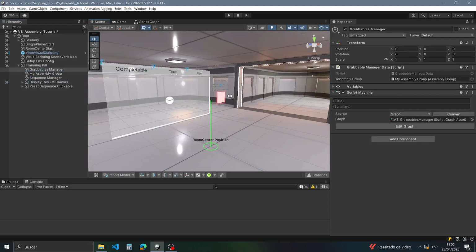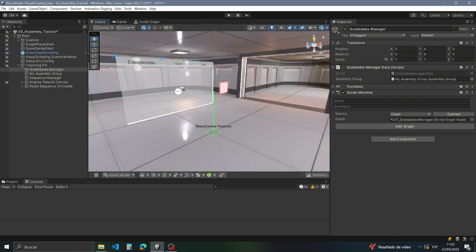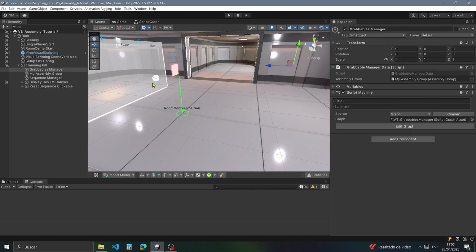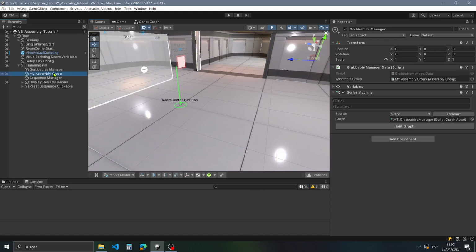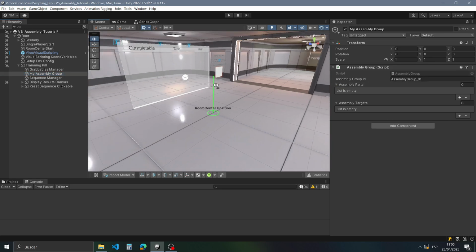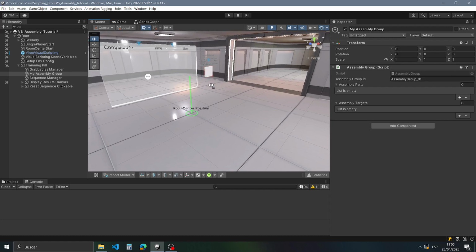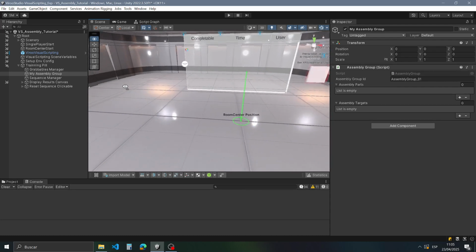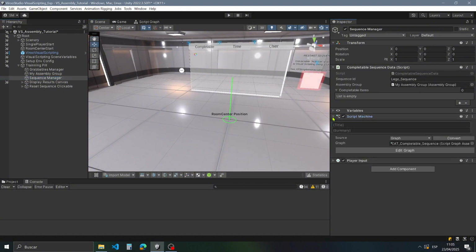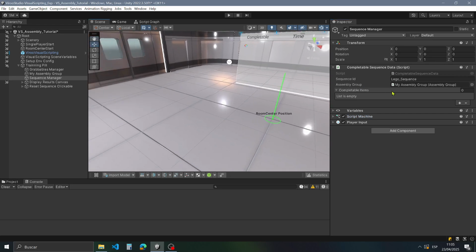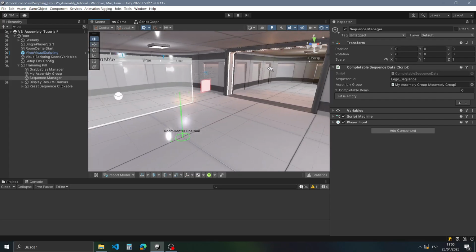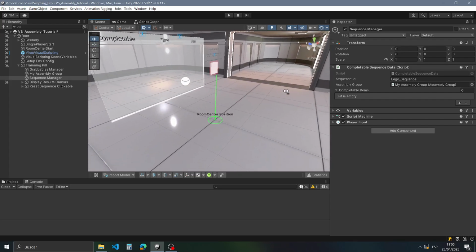As we can see in the hierarchy, we have a training pill object which has some stuff inside. In this case, it has a grabbable manager, which is the object in charge of managing the assembly parts and assembly targets we are going to create. It has an assembly group, which is going to allow us to specify which parts are going to be compatible with some targets, and it's going to allow us to group it. And the sequence manager, which is going to allow us to create a sequence when we have some parts ready to be interactable.